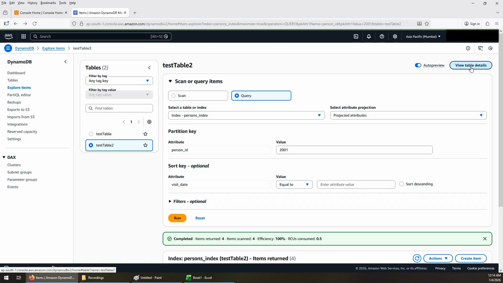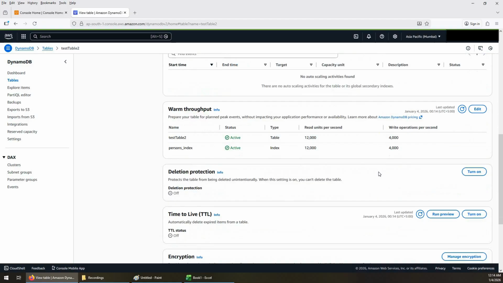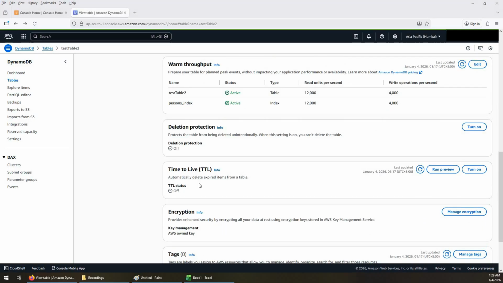So we go to table details. This feature auto deletes the records from DynamoDB on a specific date and time. Actually, there are millions of records in DynamoDB, and we can also set up a job like a Lambda function to auto delete the records from DynamoDB, but there is a built-in feature for it. It will delete all the records which are set up to delete on a specific date and time. And how it works, let me tell you.